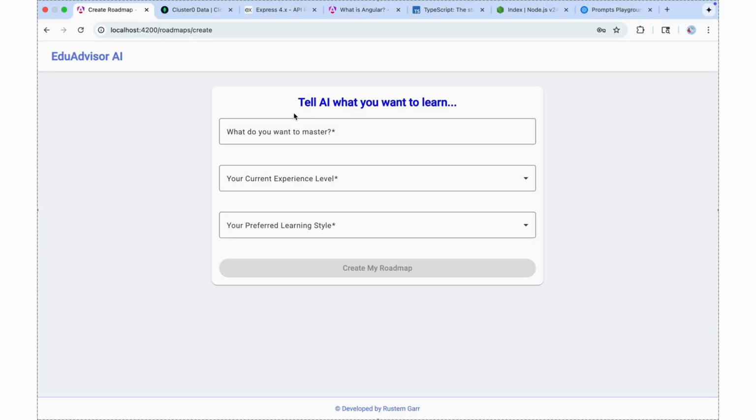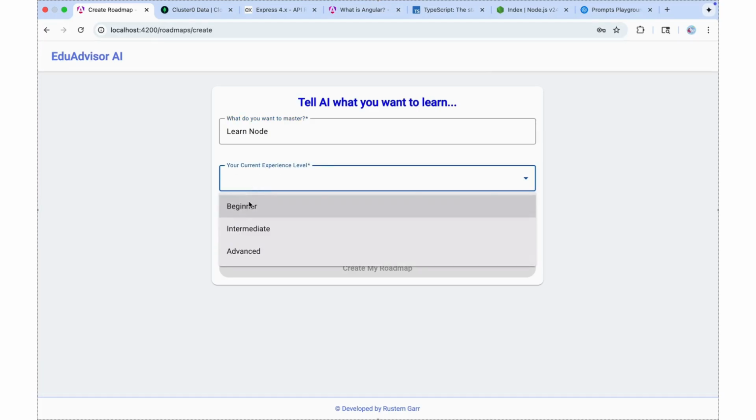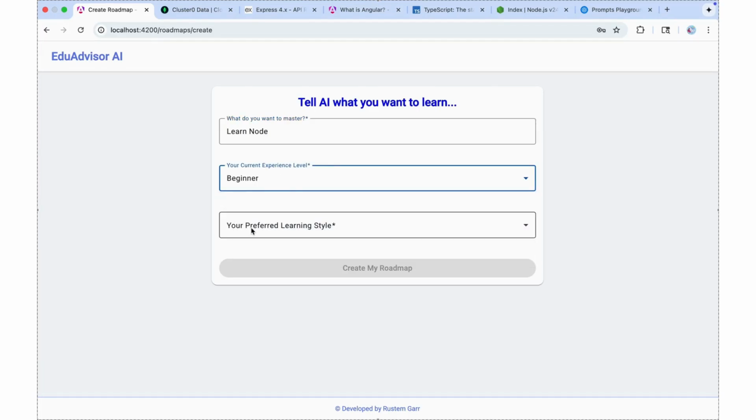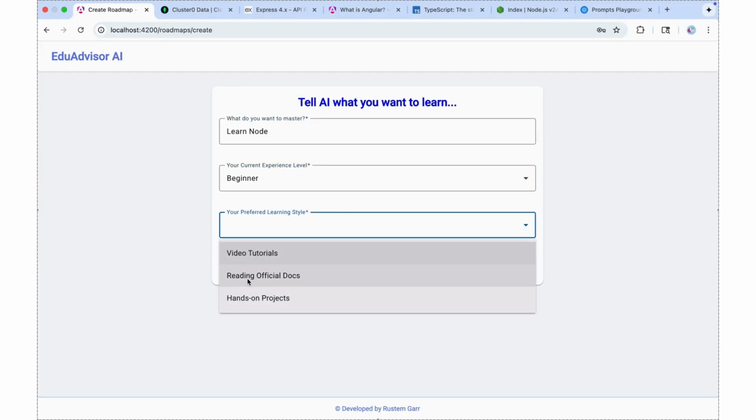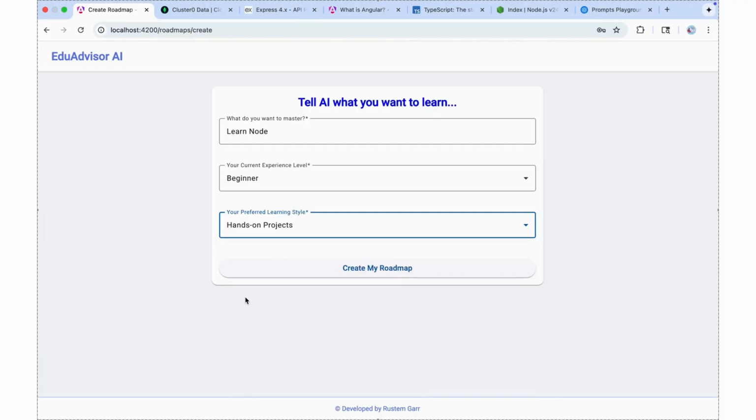So we have to tell the AI what we want to learn. Let's say I want to learn Node. And my current experience level, let's say I'm a beginner. And preferred learning style, let's say hands-on projects. Let's create my roadmap.